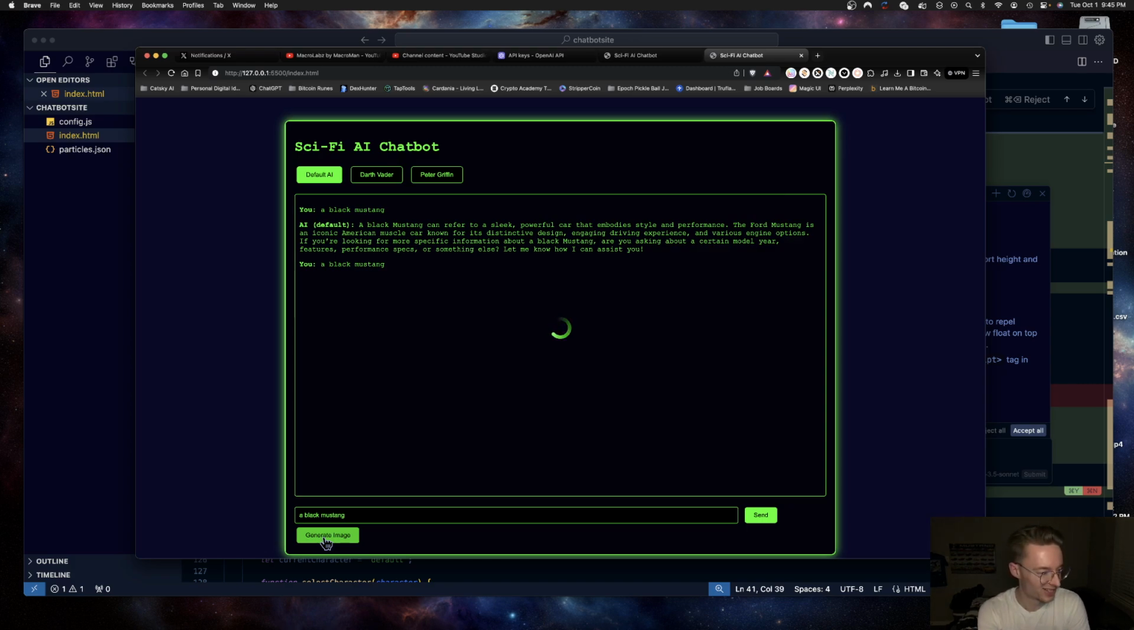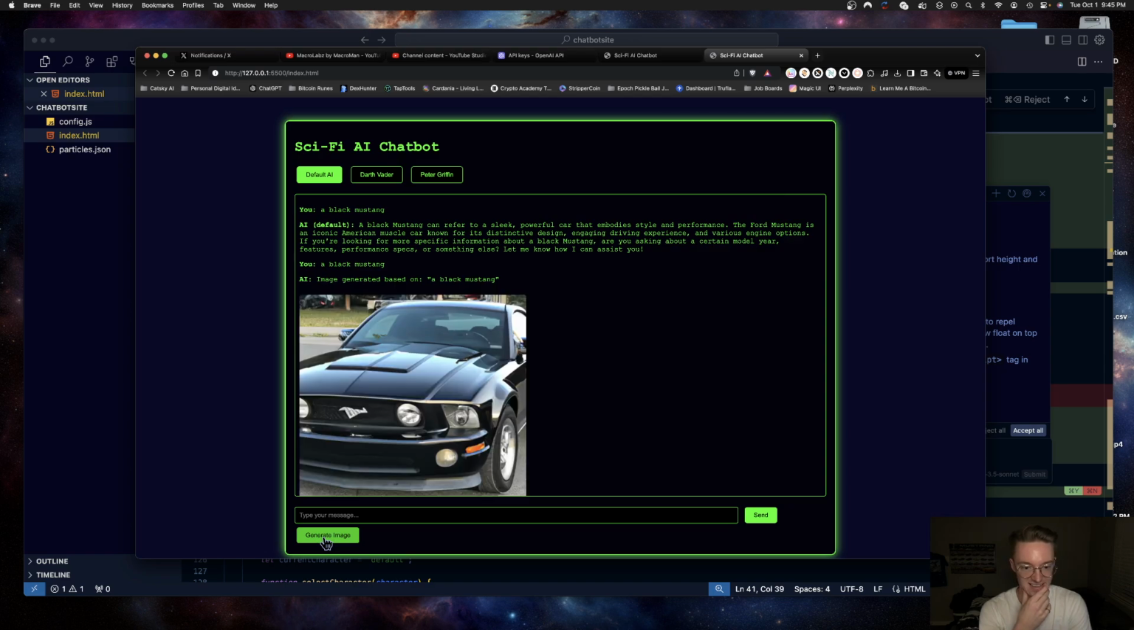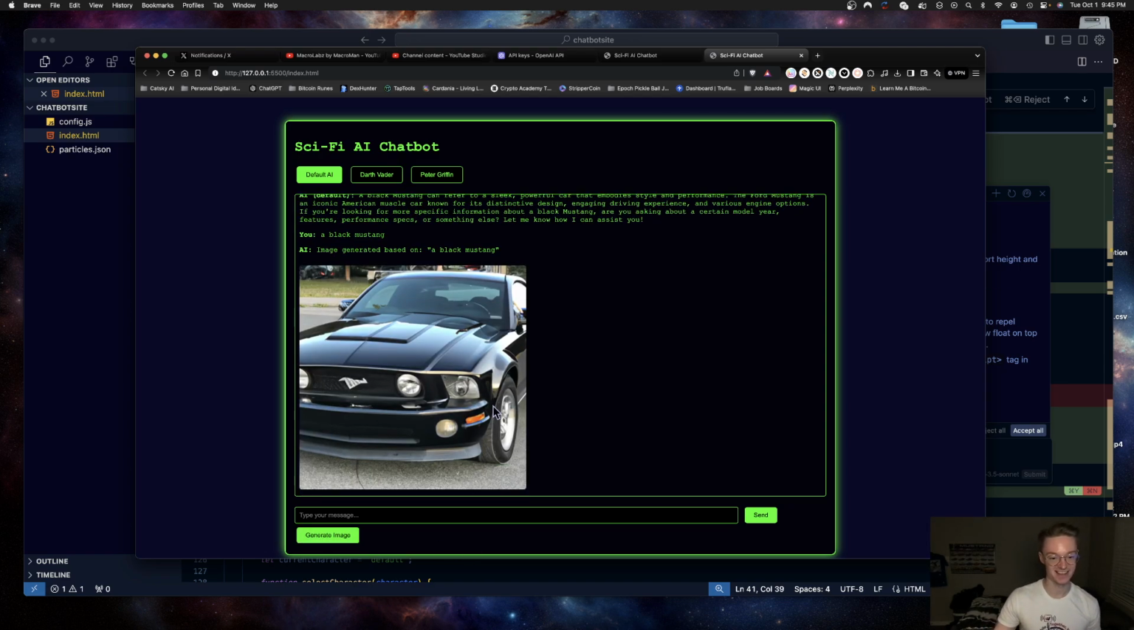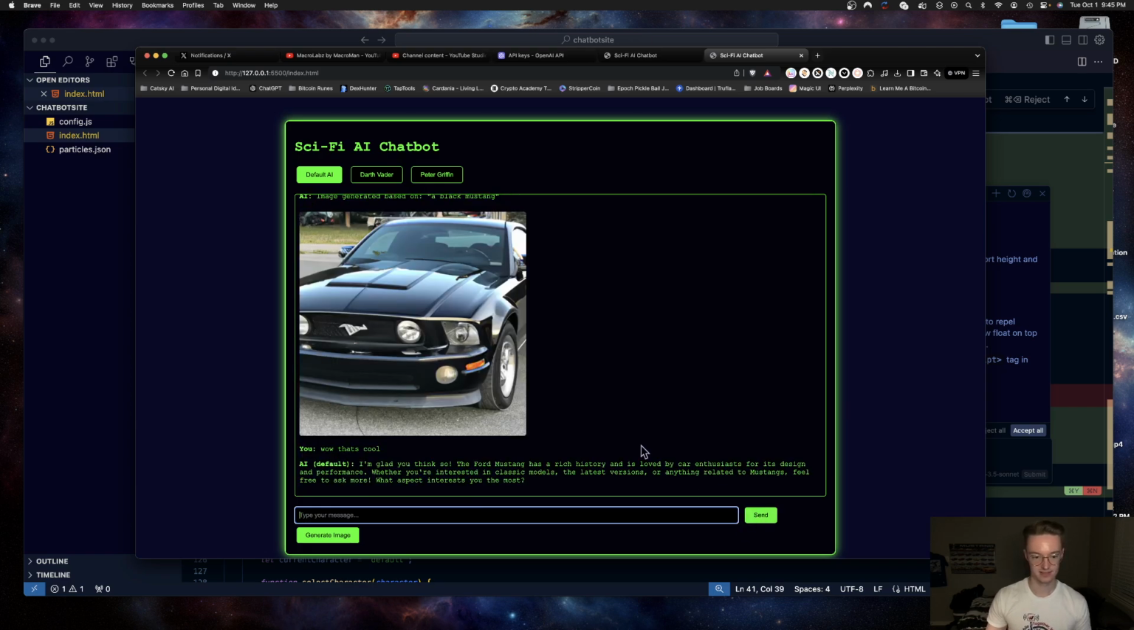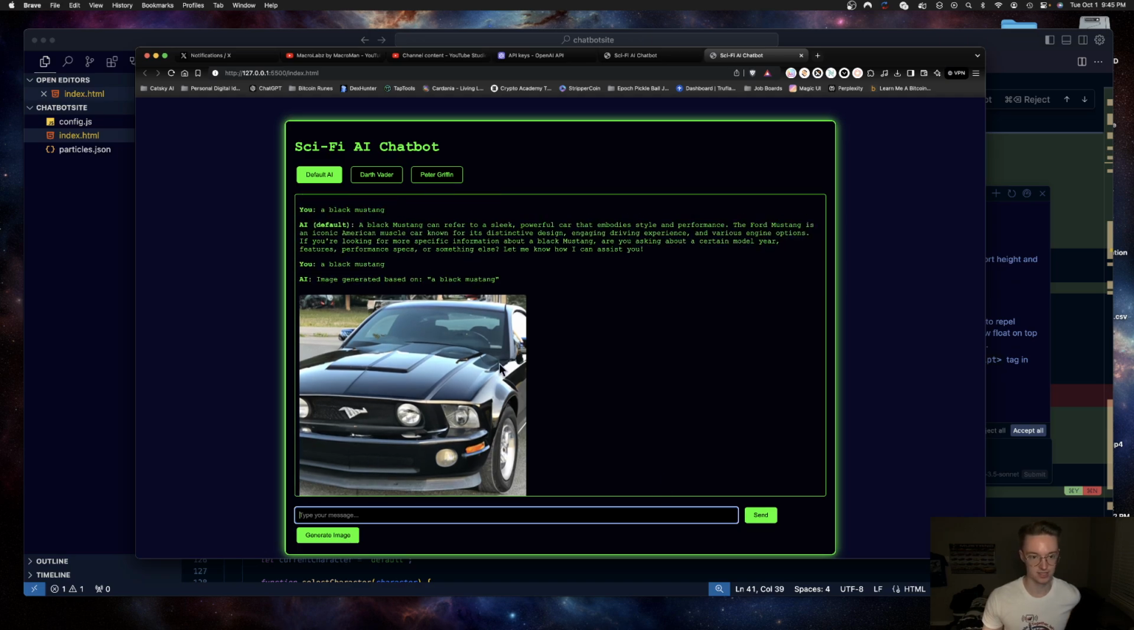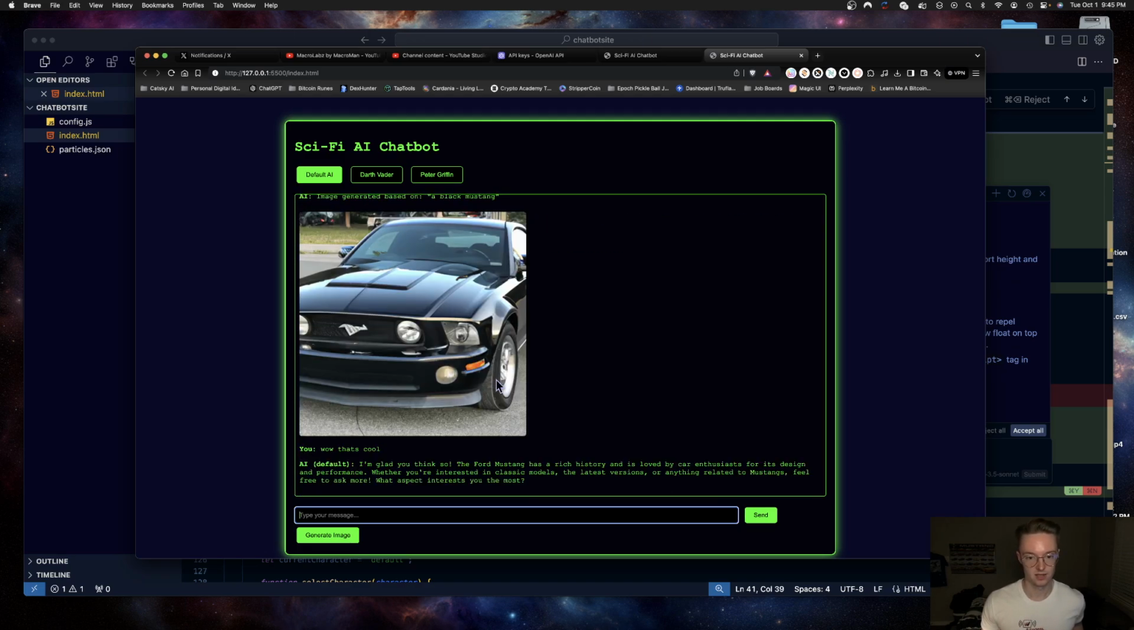But there we go. Our loading circle's right in the middle. Absolutely perfect. It's nicer now. Nicer and smoother. And there's our black Mustang. Isn't that great? Wow, that's cool. And it fixed the double send by itself, so that's great. Glad you think so. Okay. Awesome.